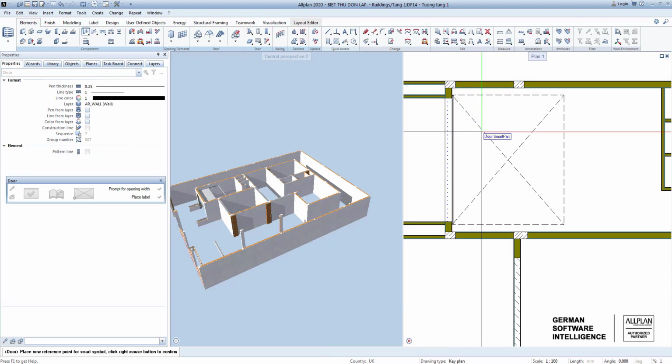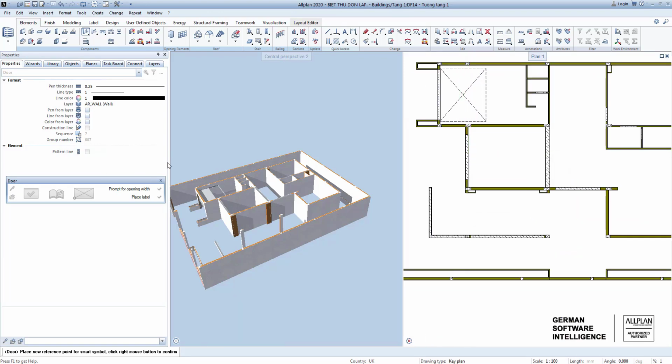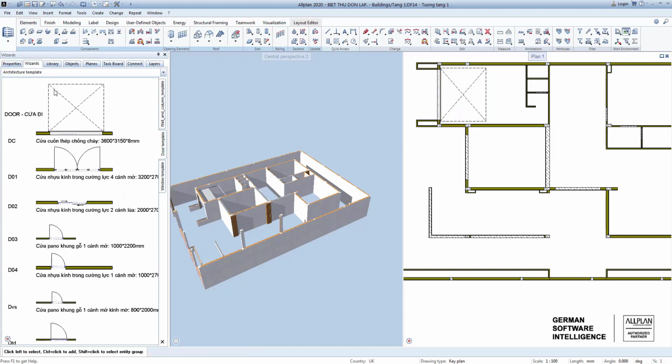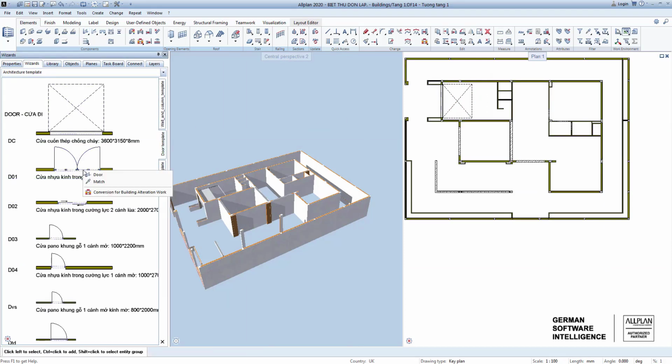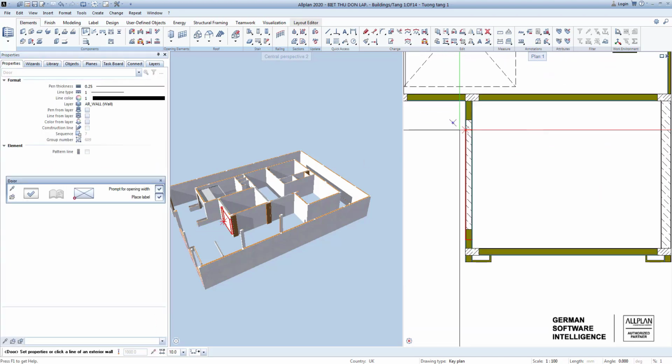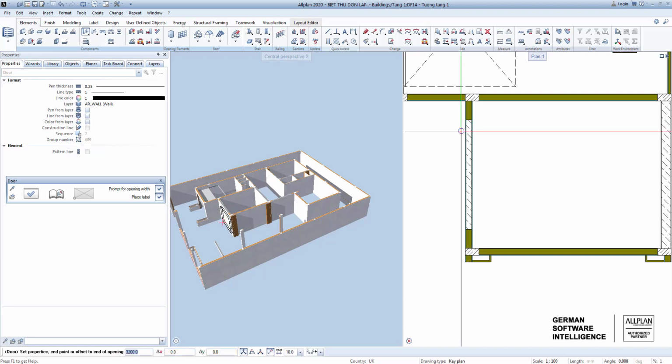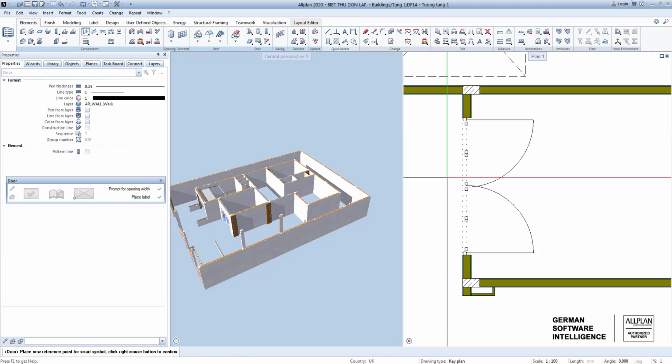Next, choose to create the remaining doors. Right-click on the component to match. Then place on the desired wall position. Select the reference point. Enter the distance to determine the first point. Click Enter. Right-click to confirm. Escape to exit the command.